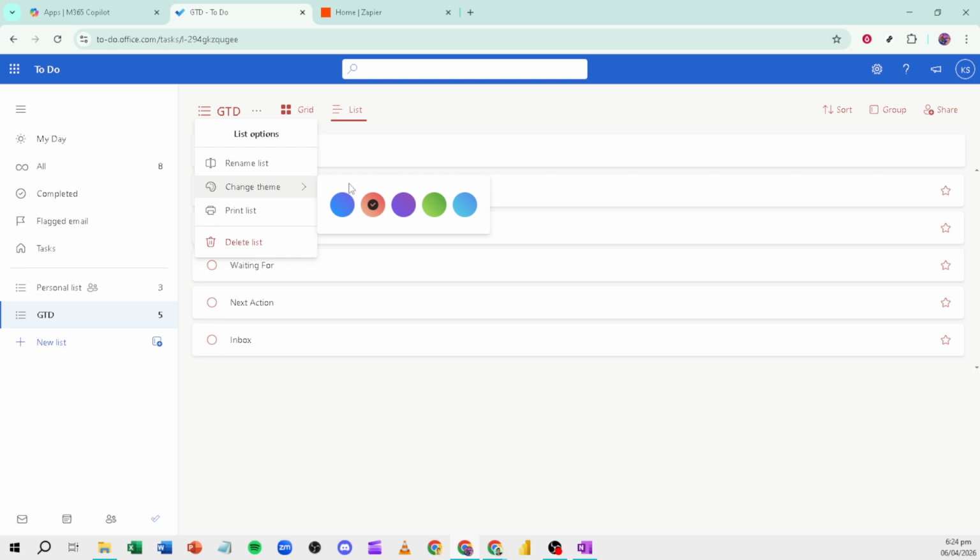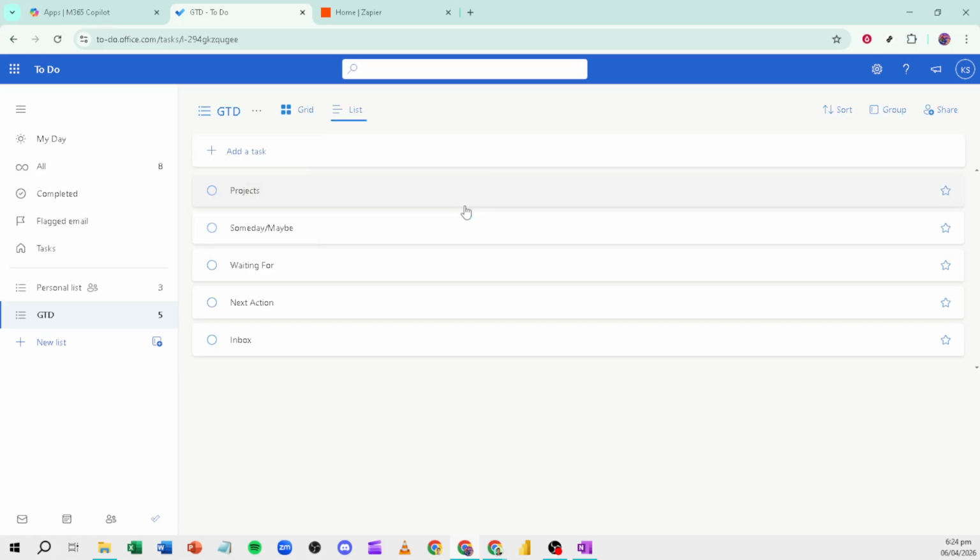You'll now see a selection of solid colors and full screen images. Solid colors are great for a clean, minimal look and for quickly color coding multiple lists. Full screen images add personality and can make long planning sessions feel more inviting.